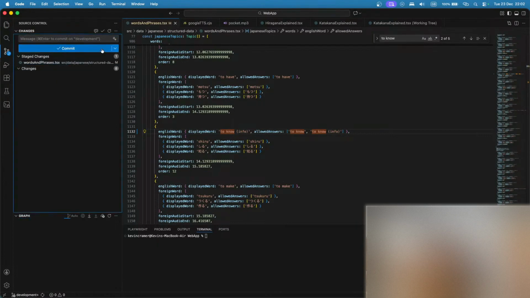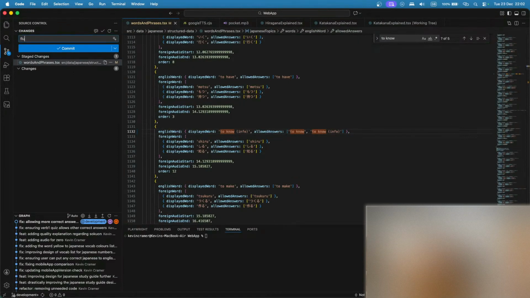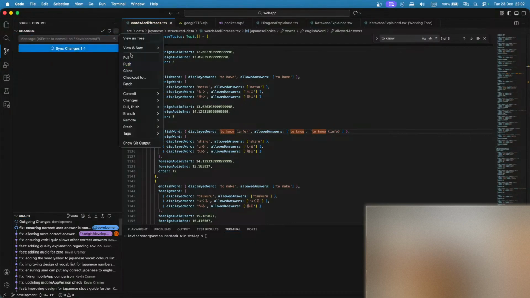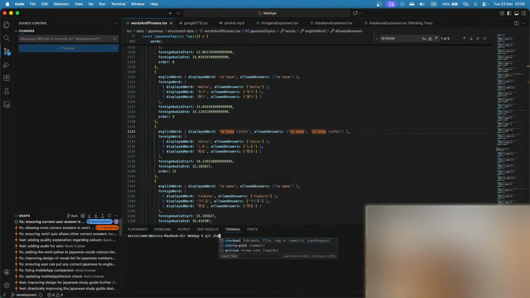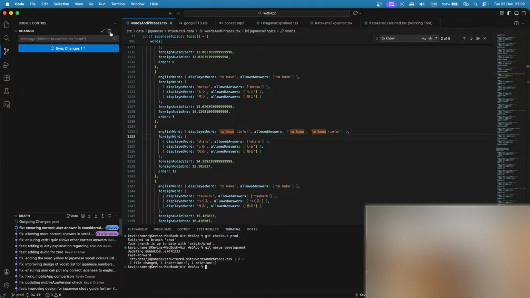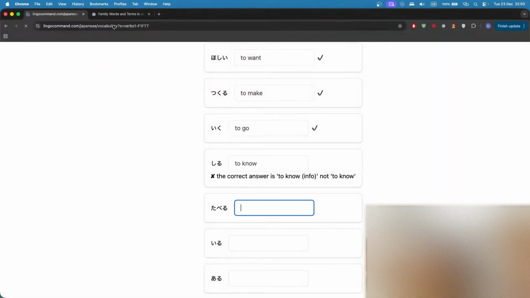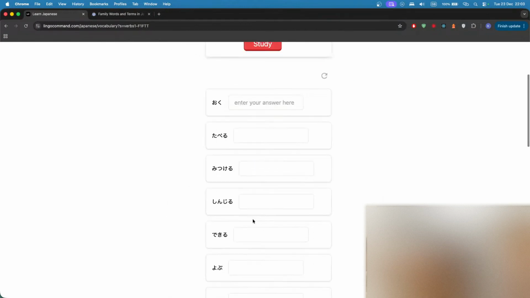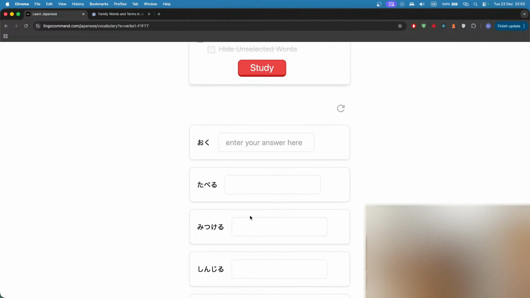Push that to development. Fix: ensuring correct user answer is considered correct. Bit of a silly message, but it gets the point across. Git checkout prod, git merge development. Push this. Cool. So the app should now sort that out within 2 minutes when that bit of code is pushed to the server.